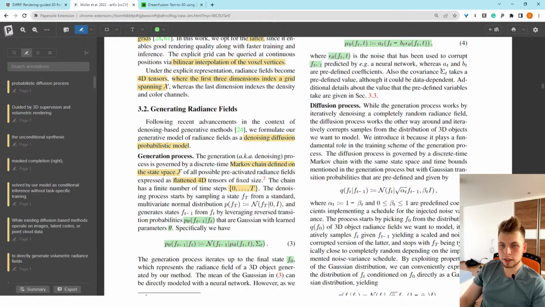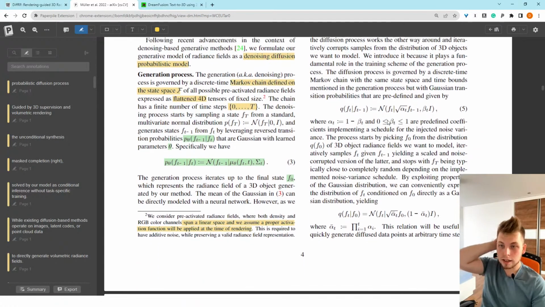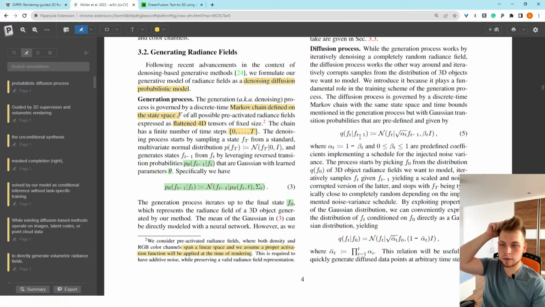Let's see if they train the covariance, because some papers train covariance and some just set it to a constant. Covariance takes a predefined value, although it could be data dependent. Additional details about the value that the predefined variables take are given in section 3.3. Maybe they talk about it later. And this is like our standard diffusion process.